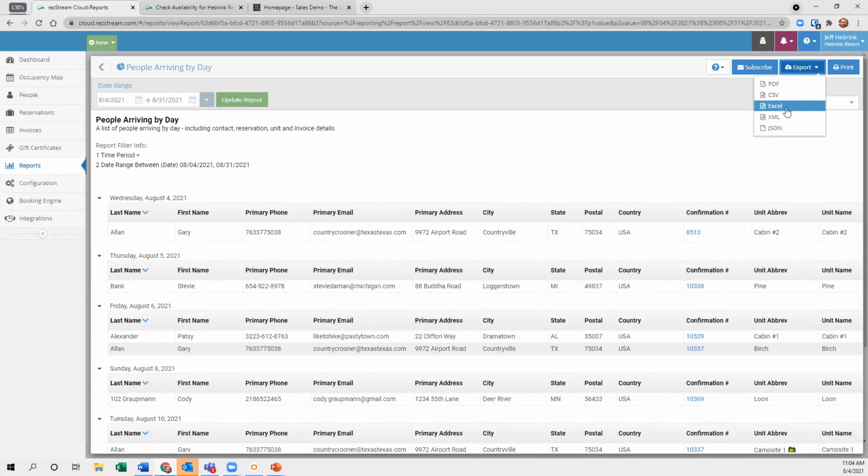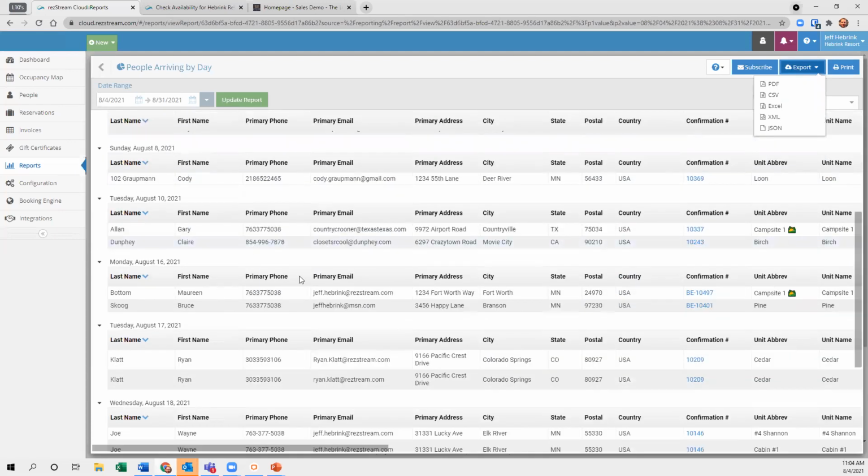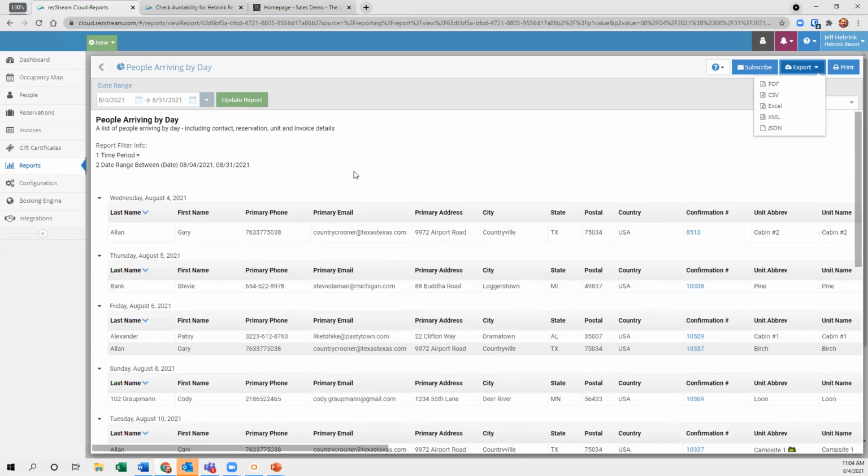So you can export to Excel, use whatever data you want. You could hide or remove columns. So this is just one of those reports. It was kind of a common request that we added. I just want to make sure I covered that.